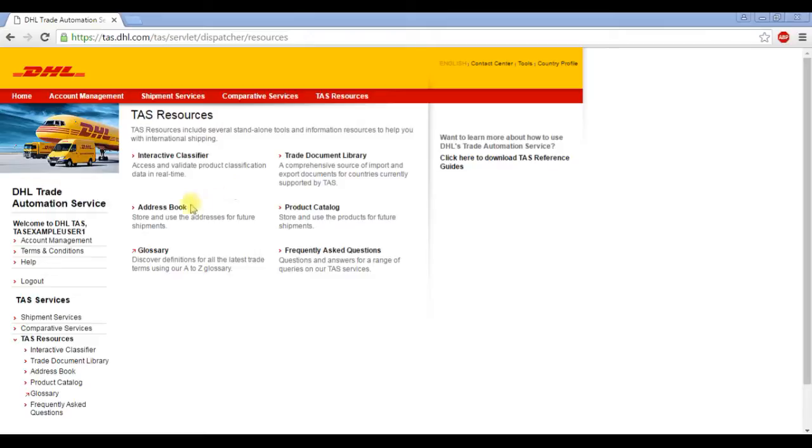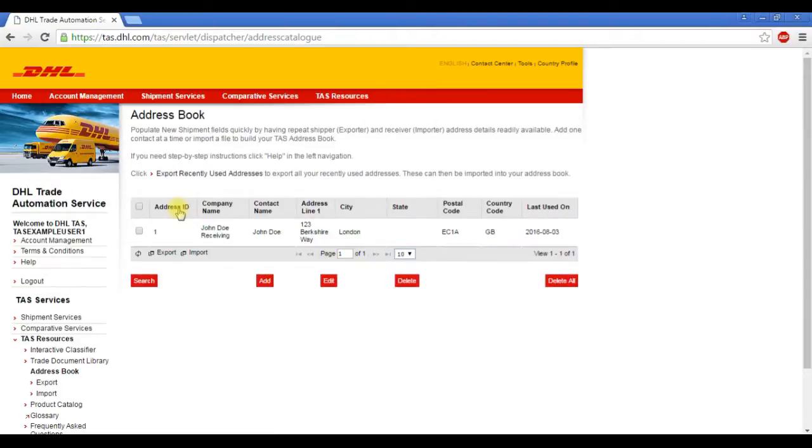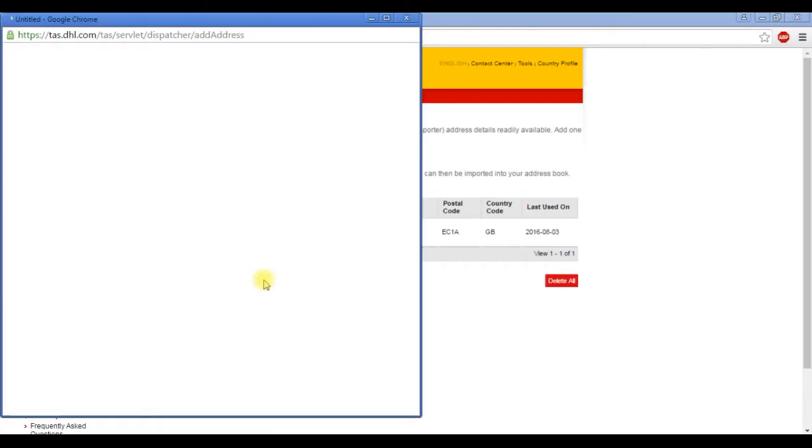Next, we'll review our address book resource. The address book is used when running restricted party reports from our shipment services section, which will be covered in a later TAS training video. But you can build your address book here so you can quickly reference a receiver address when completing the restricted party report. To add an address, click the Add button.